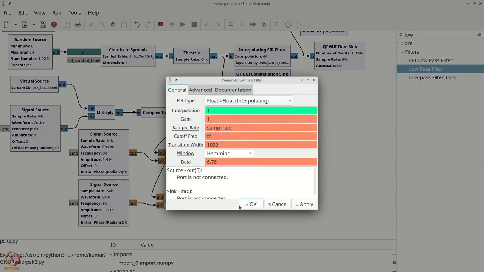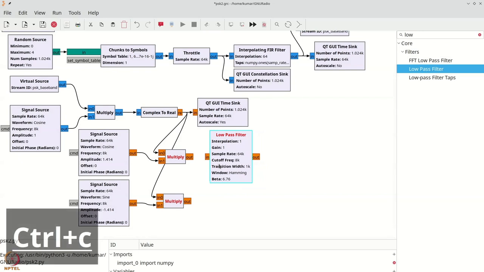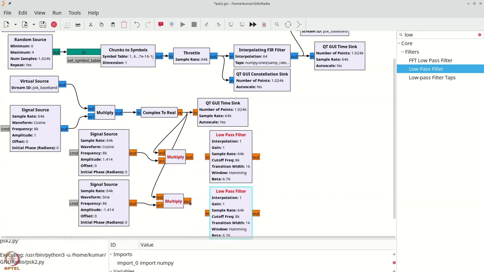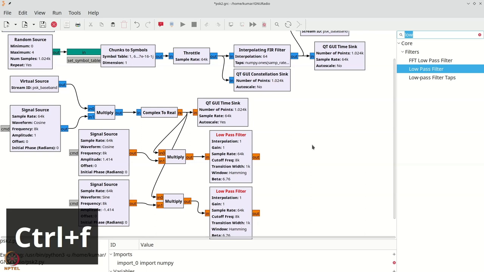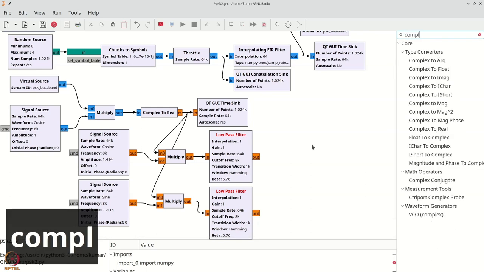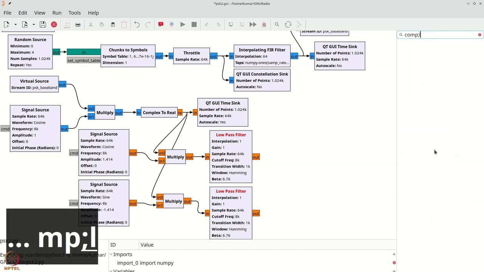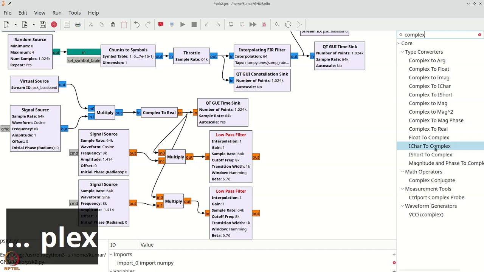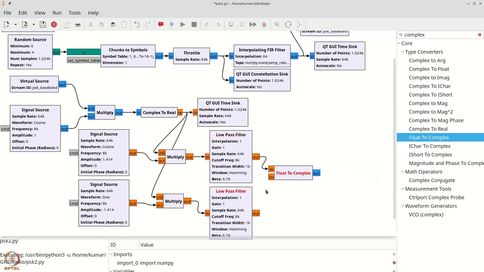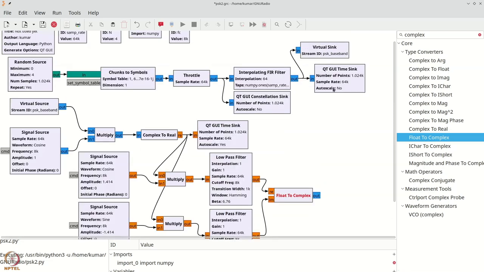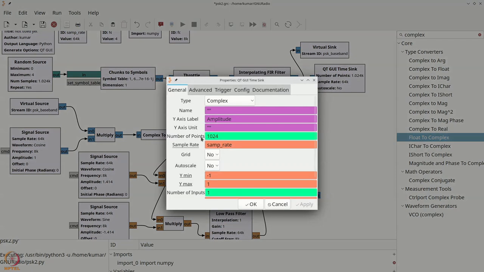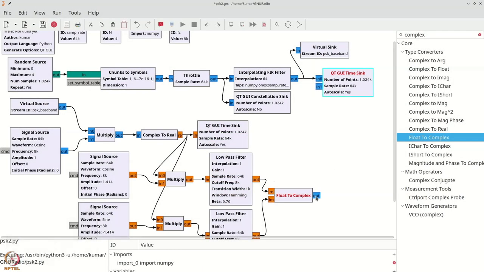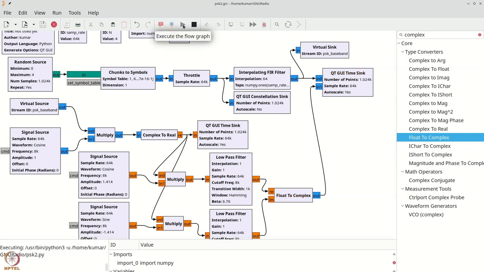We will call it float to float interpolating. We'll copy this, Control C, Control V for paste, or Command C, Command V for Mac users. Connect these over here because we need these two parallel filters. And we will then combine these two waveforms into a single complex waveform. Control F or Command F. So we will grab the float to complex over here. Connect these. And to visualize our symbol on the same time sink, we can double click this. We'll set grid yes, auto scale yes, and we'll say two inputs, and we'll connect this over here, and we can run this flow graph.